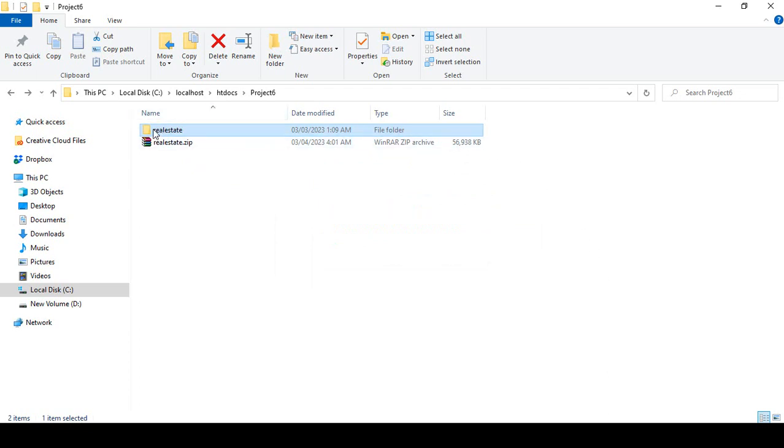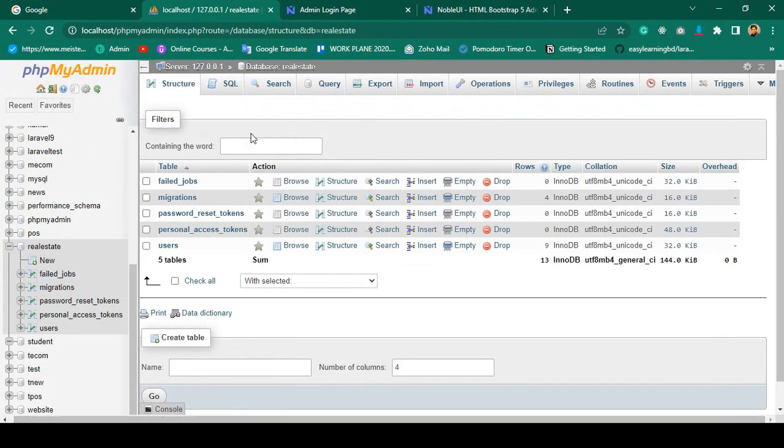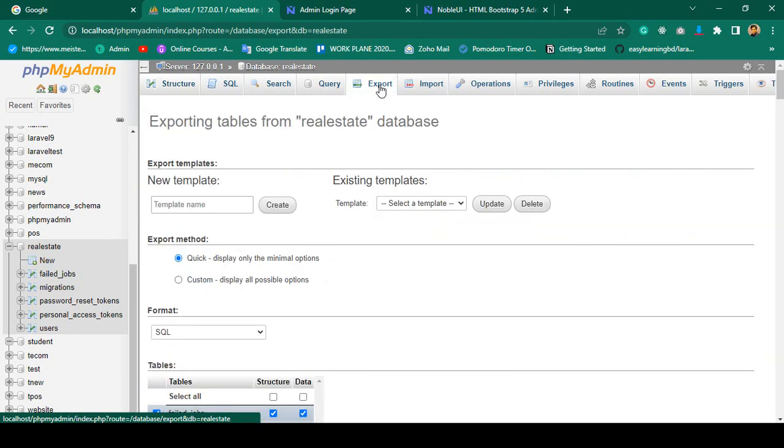Here you can see, friend, we successfully zipped our total file. That means I made the total source code into a zip file, and that is our first part. We also need our database. That is actually our database, right? Here I have already done everything. Now you have to go to export, I want to export this database.